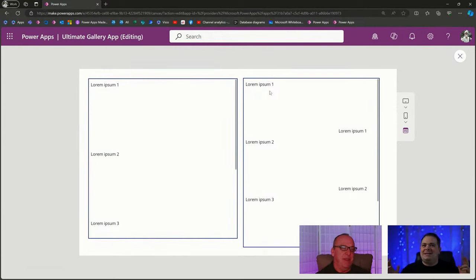Okay, what is a template? Make sure that you understand what a template is in the context of talking about galleries. The template is what's going to be repeated, everything you put into the template. Right now, for both of these, we have a label right here, and over here we've got two labels. Everything inside the template is being repeated.